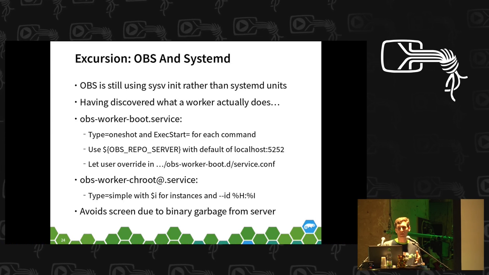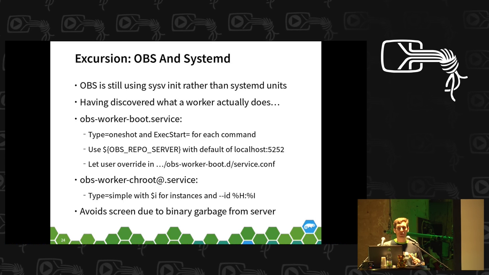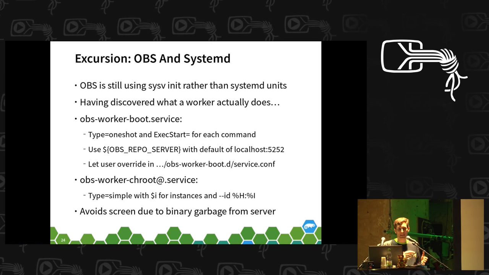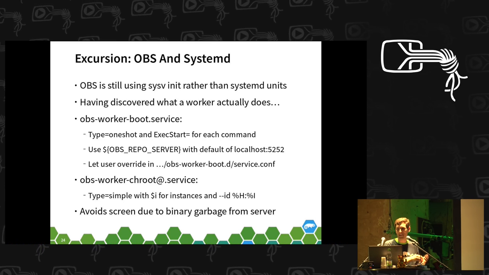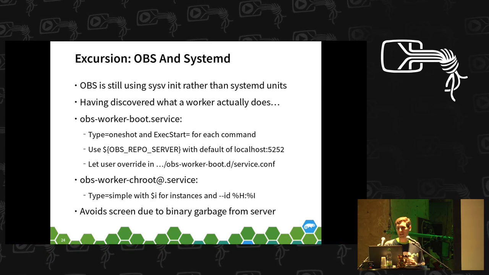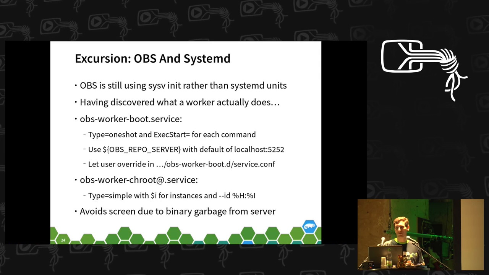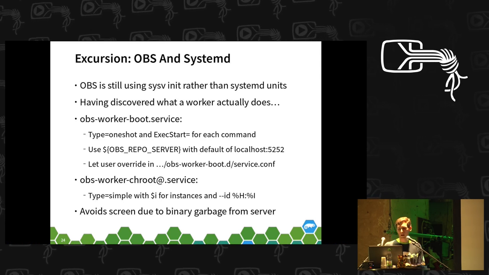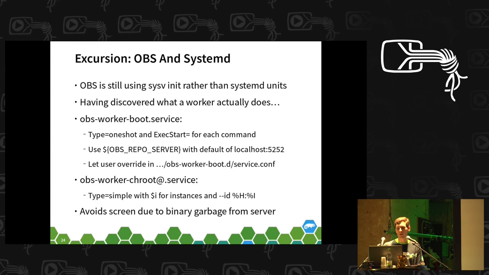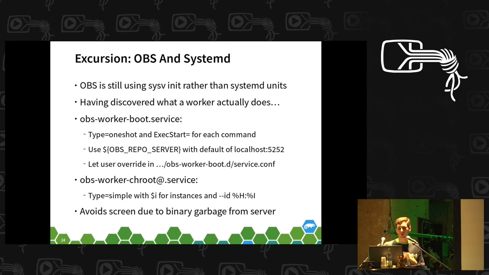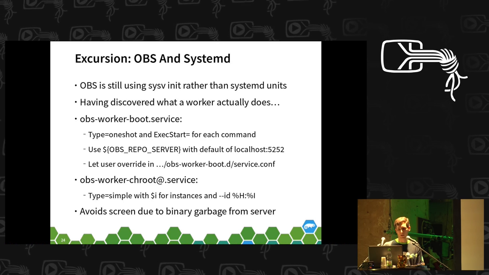In this case, there is a reason why this is a .service file that is in my home repository and not a commit that I've made to the OBS build server Git repository. So it's not really consumable by everyone, but it was just a path that I have explored in order to make it easier, or at least more stable, to have workers running on some of my hosts.